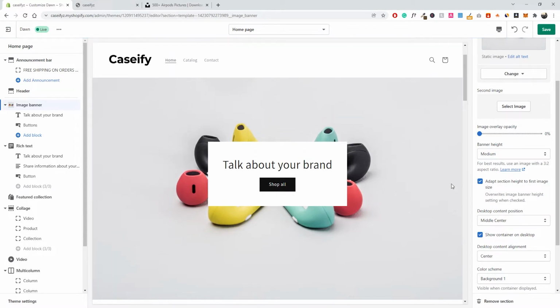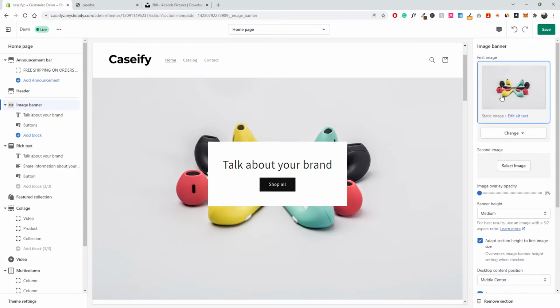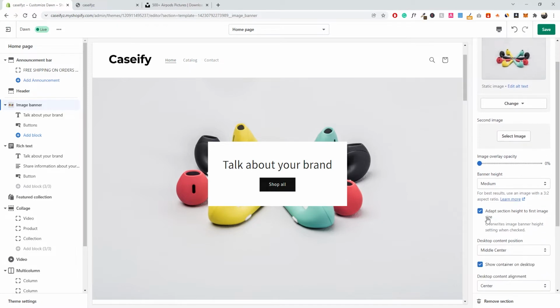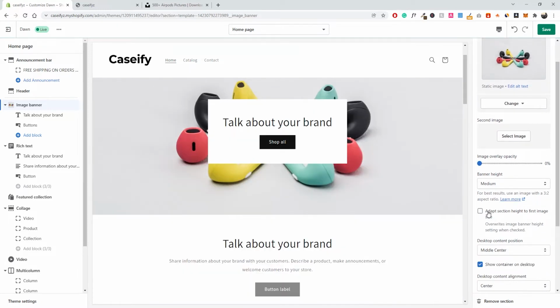So this will essentially adapt the height of the banner itself to the image that we have. So this image here. If you have a different image, it will adapt the height to that specific image. In this case, I don't want to do this. I'm just going to change it.